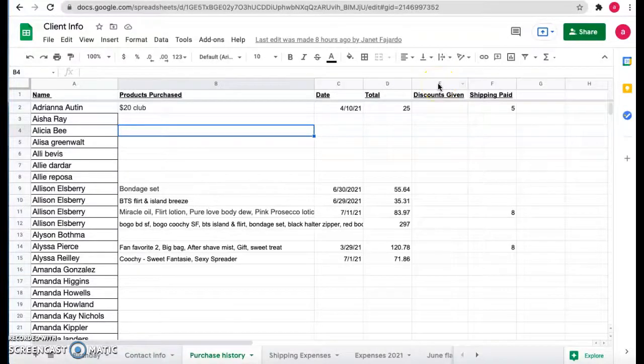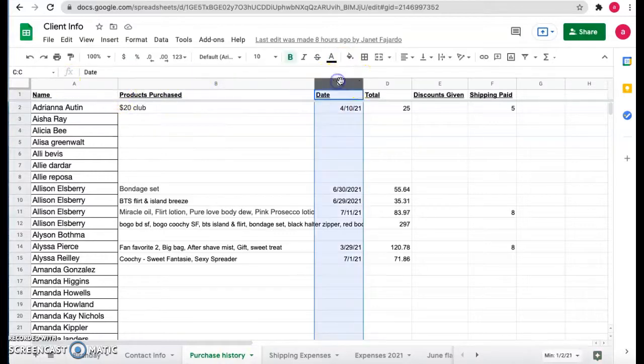This video is going to go over how to sort our client info Google Sheet purchase history tab by date, so that way we can create our follow-up list for our clients. So you're going to move over to column C where it says date.